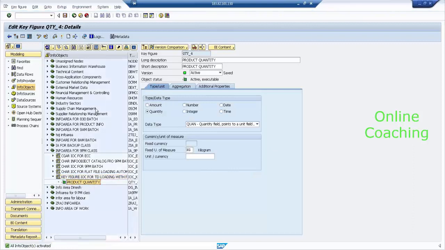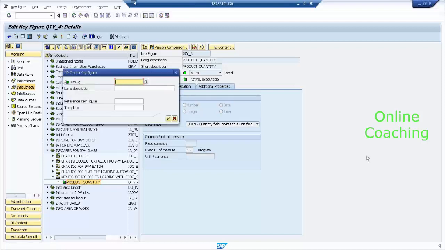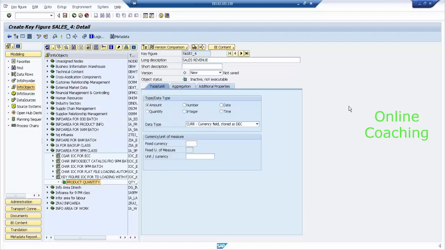Can you see your key figure is available now? Let's create one more. There is a create button here. Click on create. This time let's say it is sales underscore 4, the revenue. Press enter. Since it is sales, I want to select only amount. Now please observe, fixed unit of measure is grayed out, because the data type is amount. Now select fixed currency. The currency I'm entering here is INR.